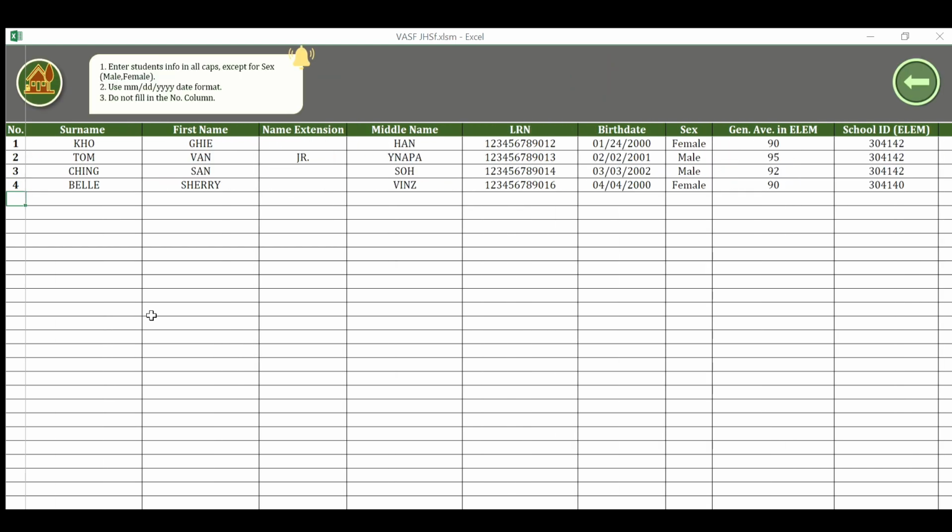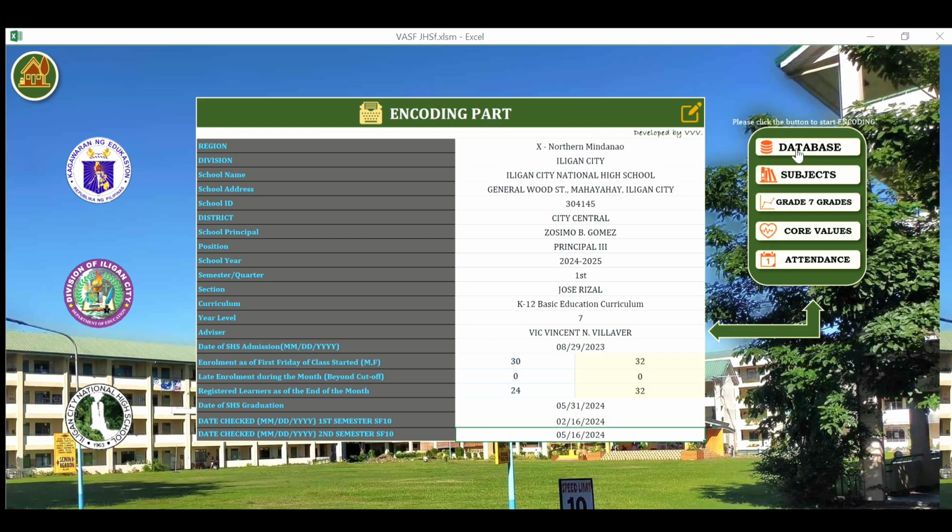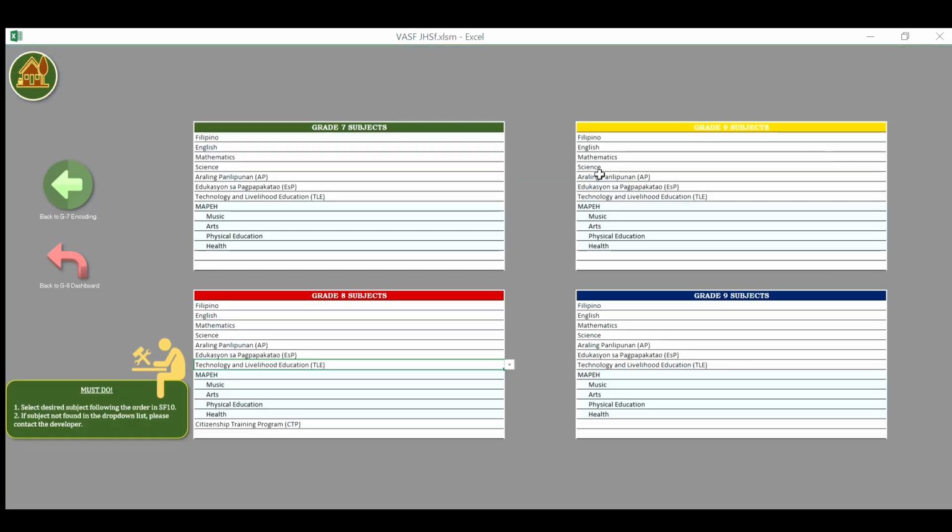I think for this demonstration, say we have here only 4 students. So after this, we are going to go back to the encoding section. So now let's proceed to subjects. We're going to set up the subjects for grade 7, this is for grade 8, grade 9, and of course this is for grade 10.